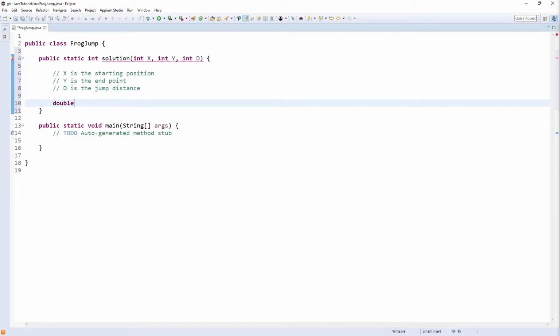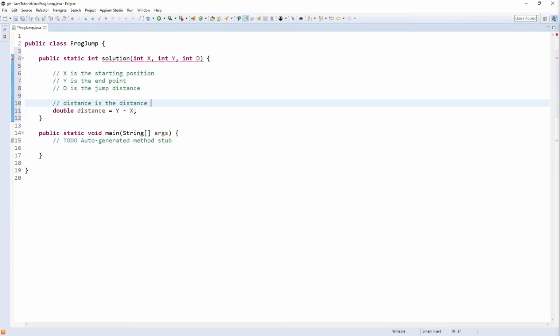So next we can initialize distance. Double distance equals Y minus X. This variable is the distance that the frog needs to travel, so from the starting point to the end point is how far the frog has to go throughout the entire question.